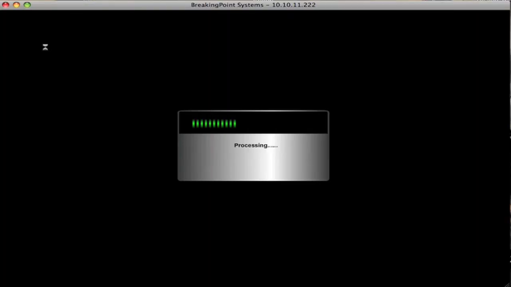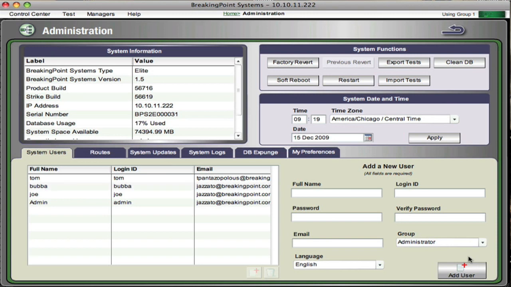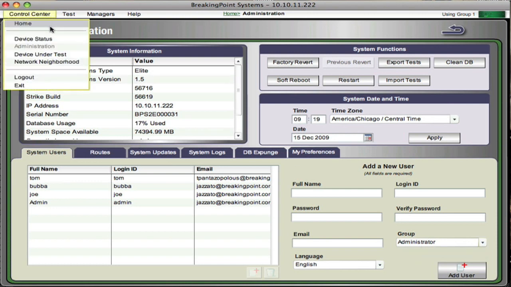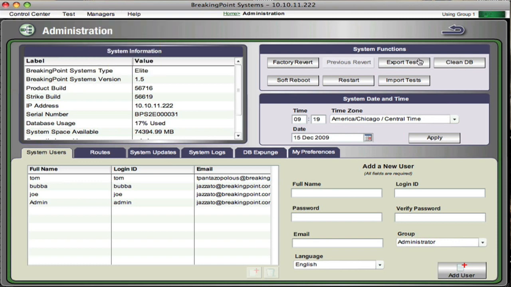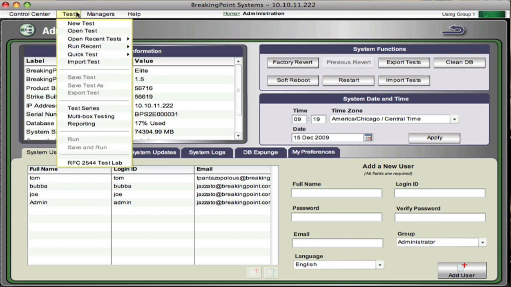On the administration side, before we hop into a test, we've added multiple levels of users, administrators, and user groups. Users cannot upgrade the box, they can't clean the database or factory revert, but they can use it and run tests. You also notice that we allow you to export and import multiple tests now, not just a single test. So you can grab a whole group of tests from somebody and just import them right into the box, and it works just like you would think it would.